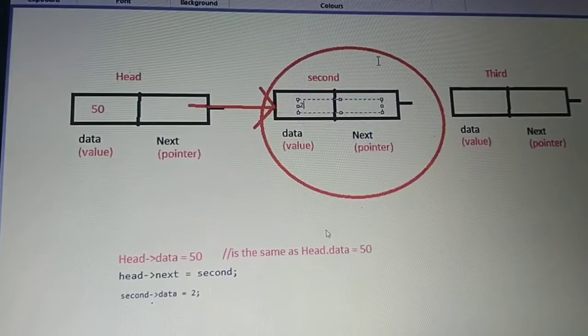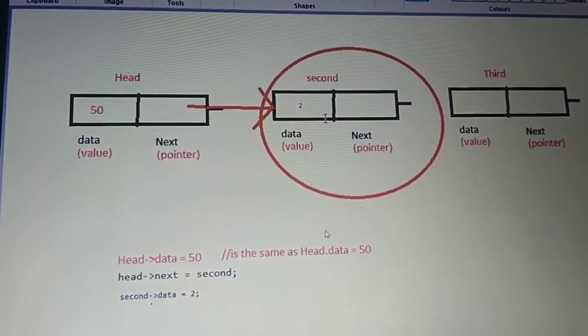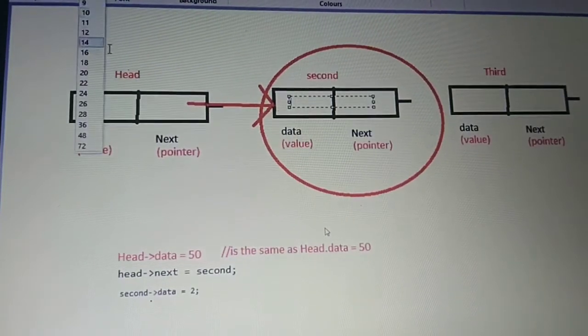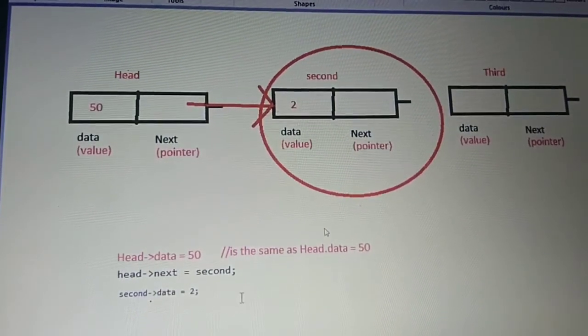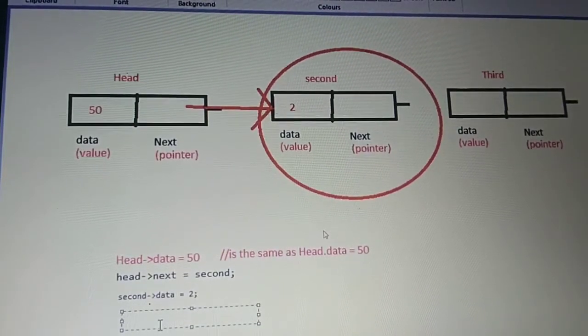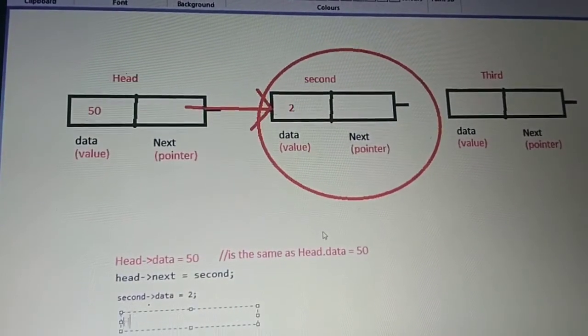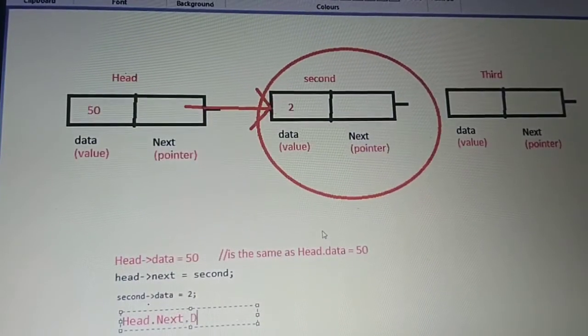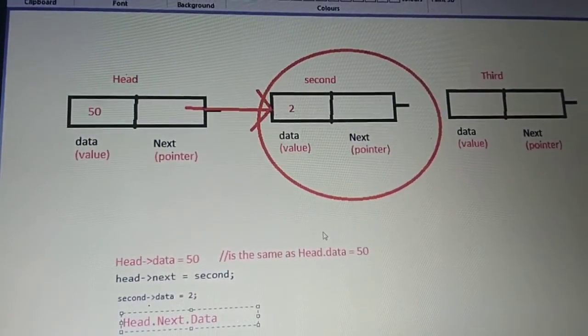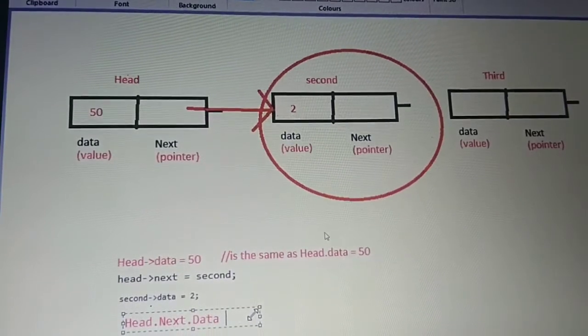It will do it like this. Okay? This is a question that's worth 50 points for whoever answers it correctly. Head dot next dot data. What does it equal to? Head dot next dot data.